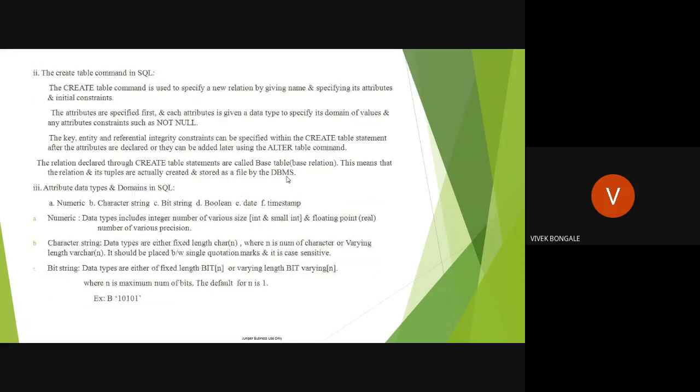Then second is the create table command in SQL. Basically, after creating a schema, we need to start constructing the database. Constructing the database is nothing but creating the table and assigning the attributes to the table. So how to create the table? We have a syntax called the create table command, which is used to specify a new relation by giving it a name and specifying its attributes and initial constraints.